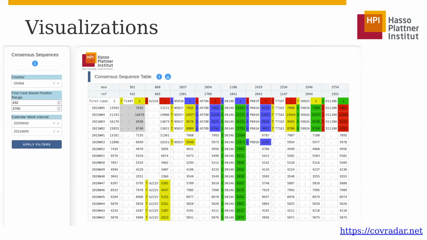Here you see a screenshot of the app with filter options on the left side and a PDF-like layout in the middle. This is a consensus sequence table. A consensus sequence is the most common base within the multiple sequence alignment per position. So the columns are the positions. And the first row is the first case, meaning our reference sequence. And the other rows are the consensus sequences for this calendar week.